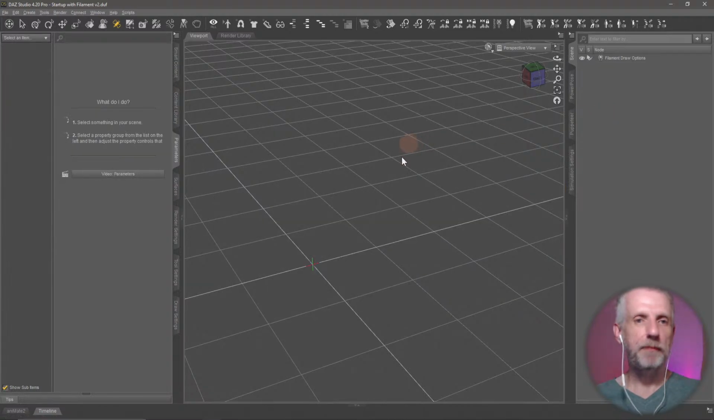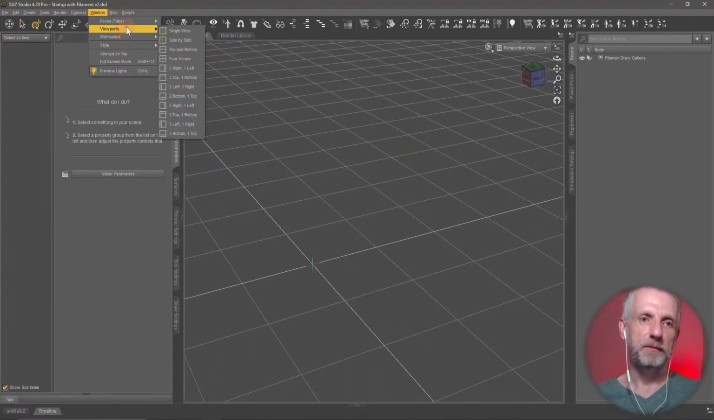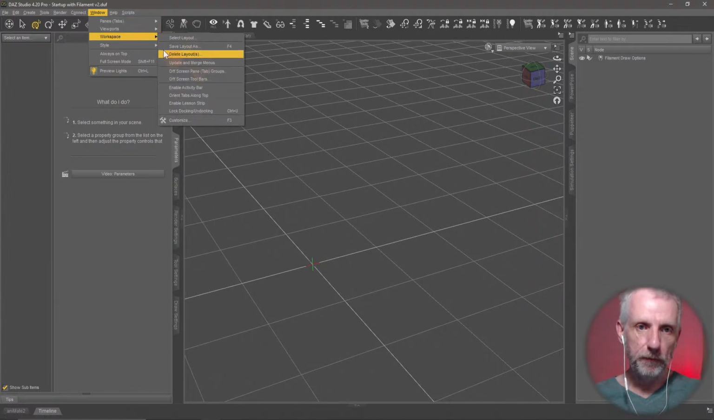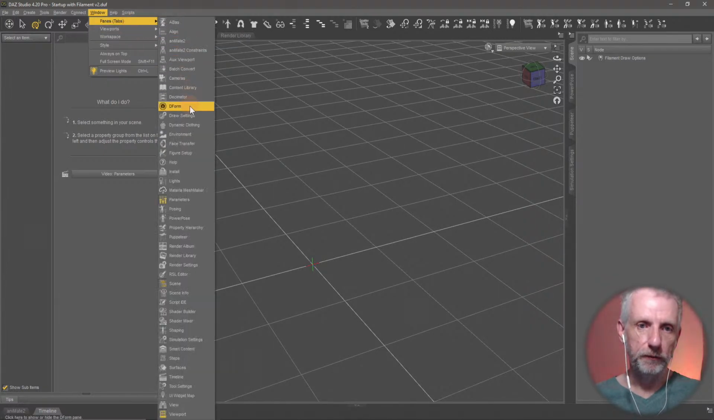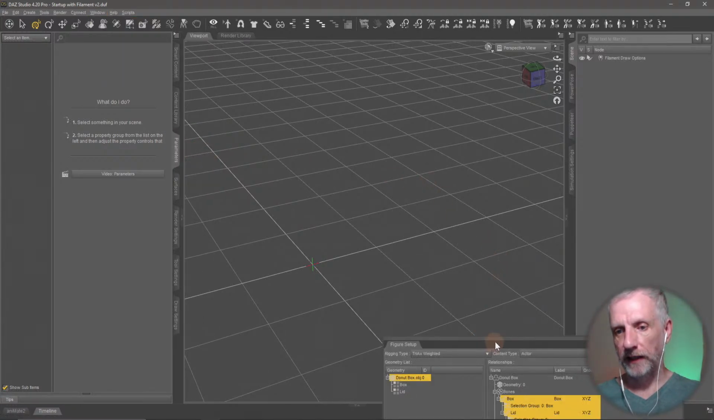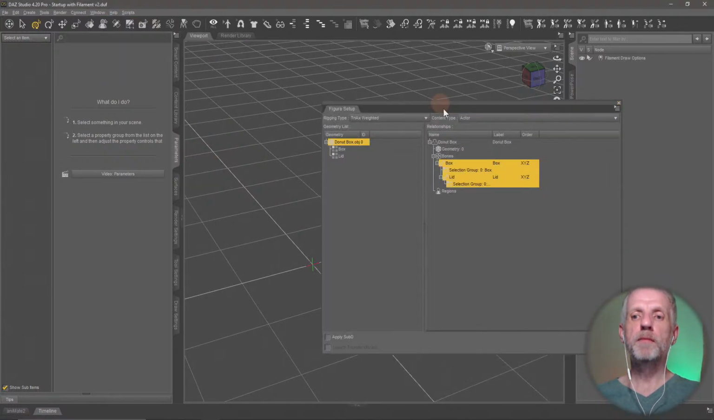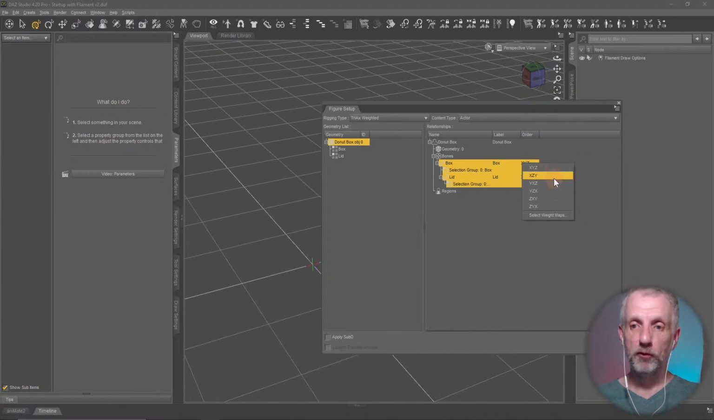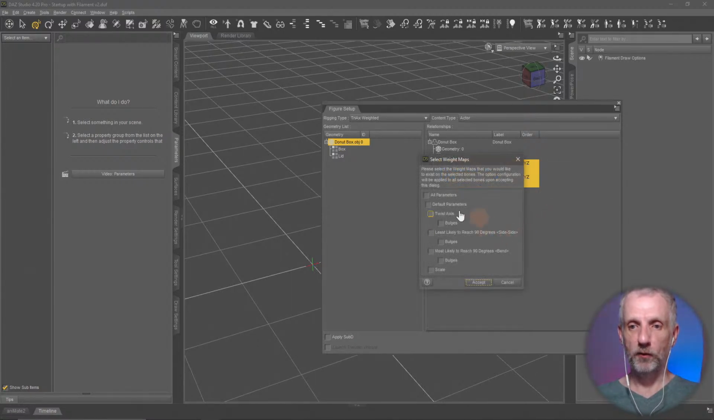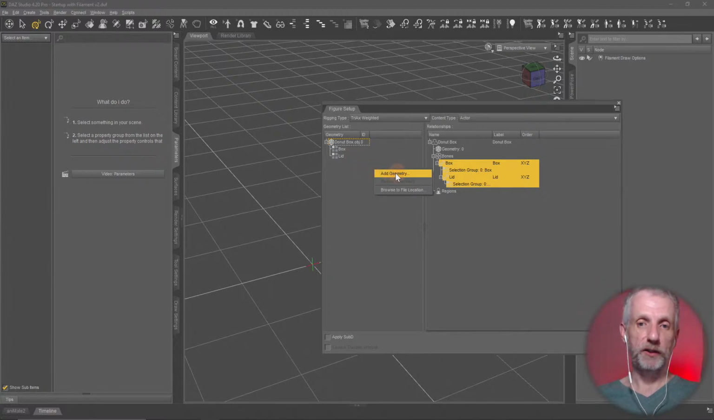Since I was tapping in the dark anyway, let me go back to the figure setup tab. There we go. It still remembers all the settings. So I've just changed the bone rotation here to X, Y, Z. And I've also selected the weight maps that we need. At least that's what I thought I should do. Anything except for scale. So that's what I did. Loaded this geometry in, add geometry.